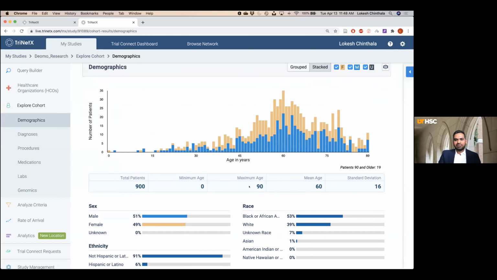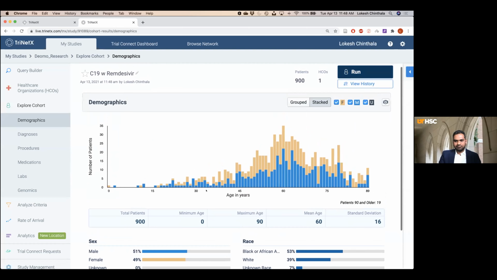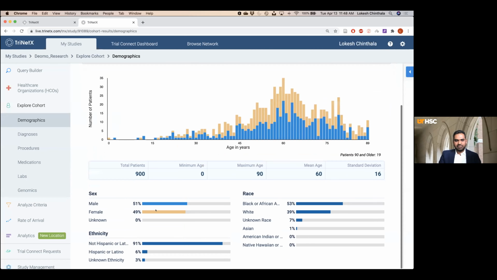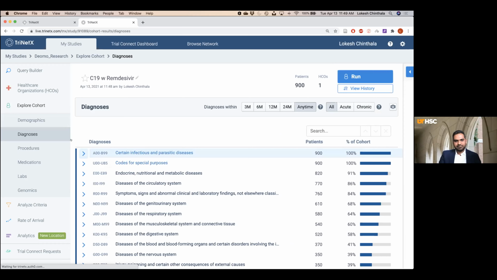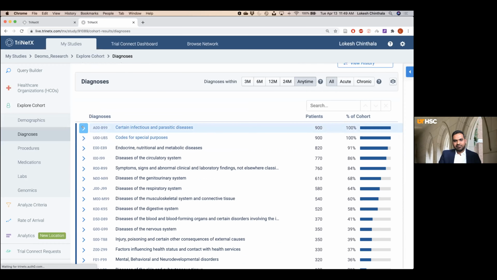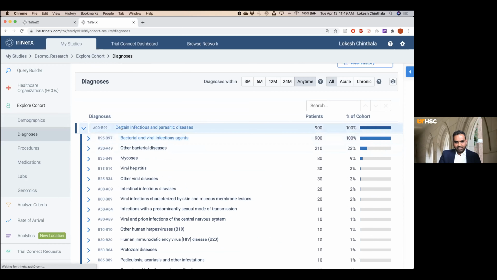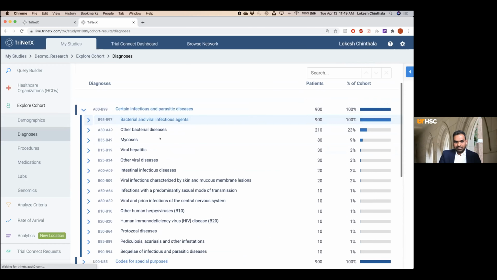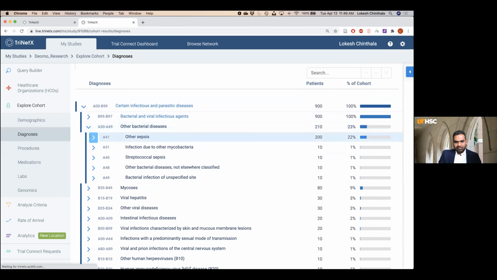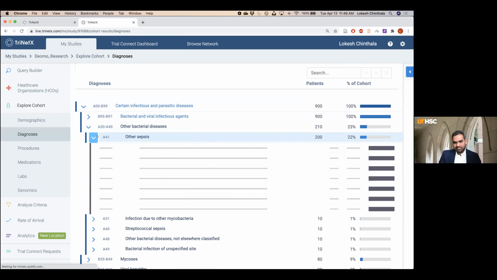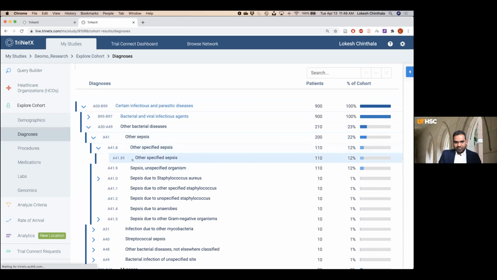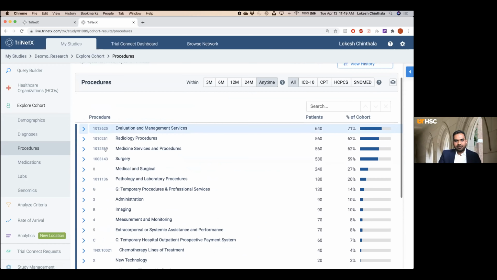This is the demographic information of just these 900 patients. The mean age is 60, and you can see the population spread as well as gender and race spread. Then you can look at the other diagnosis conditions for these patients, as well as procedures. In diagnosis, you can drill down. For example, 100% of them had certain infectious and parasitic diseases, and 23% of them had other bacterial diseases. 22% of them had sepsis, and 12% of them had other sepsis-related conditions. Similarly, you can get all the procedure information for these 900 patients, and also the meds.